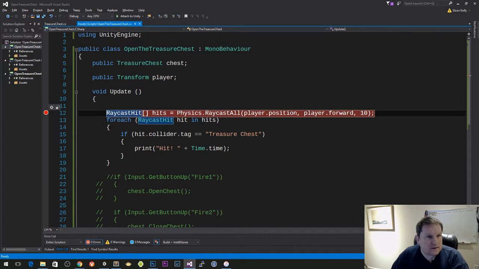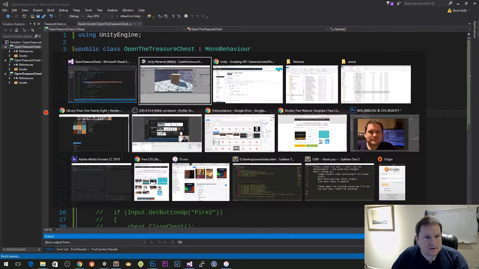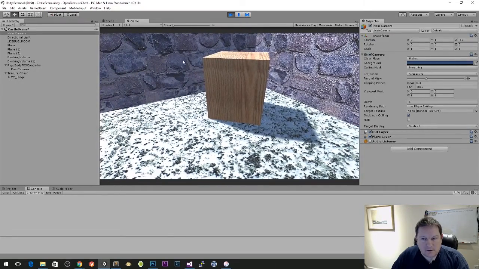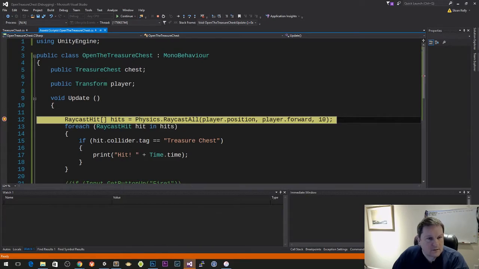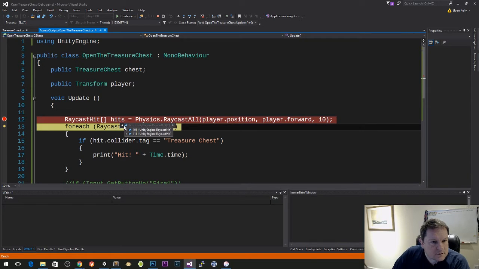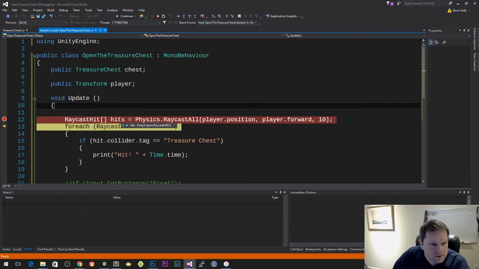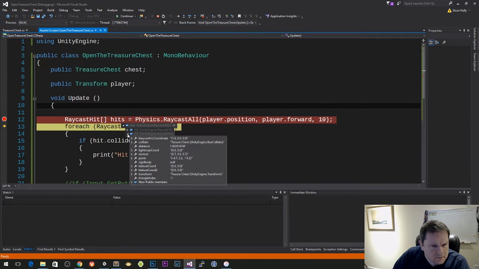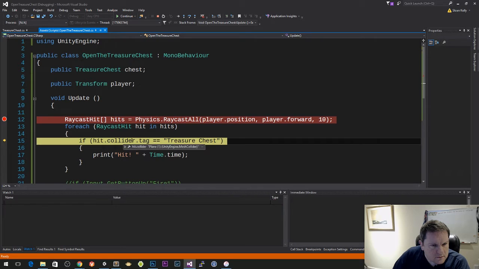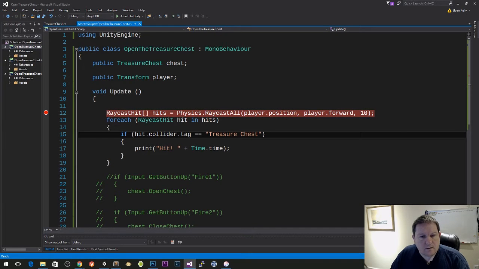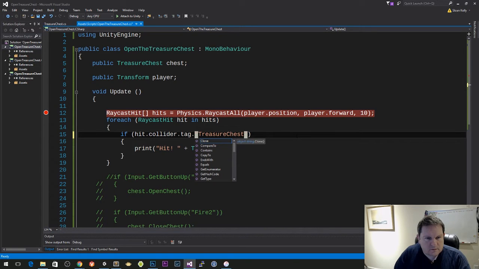Let's see if that hits anything. So we'll attach to Unity, bring it back online. Hits, okay, so it hit two things. First one is treasure chest. There you go. Did I call that the wrong thing? So it hit the plane. I'm not interested in the plane. And I spelled treasure chest wrong. And also, I really shouldn't do that. I should also do .Equals.